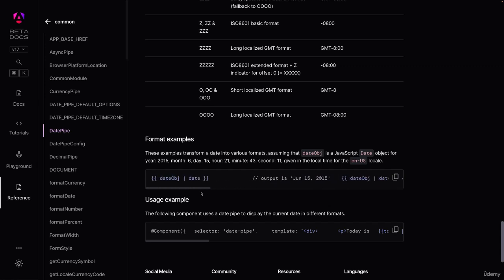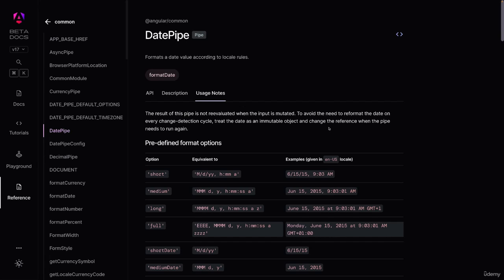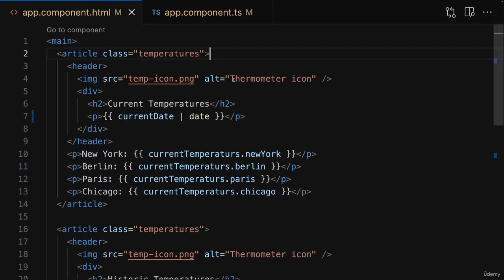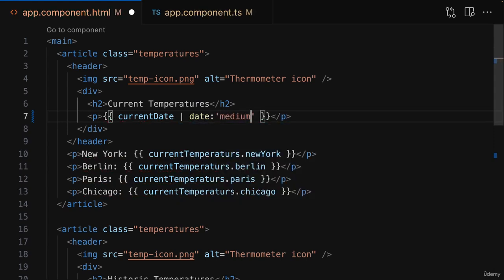Either way, what you can also see down here is that a pipe is configured by adding a colon after the pipe name. That separates the pipe name from its arguments, so to say. And these configuration values are in the end arguments that are passed into that pipe. So if I want to use this medium style here, I could achieve this by adding a colon after date and then by passing medium as a string value to the date pipe, so after this colon. That's how we could pass this configuration value, this argument, into the date pipe.